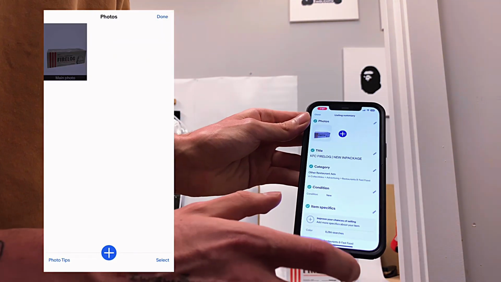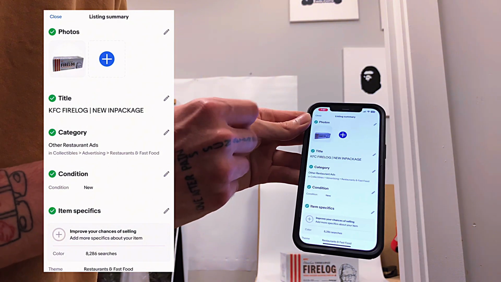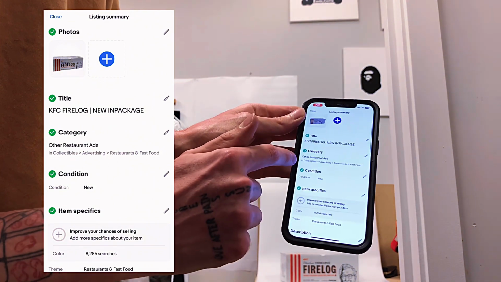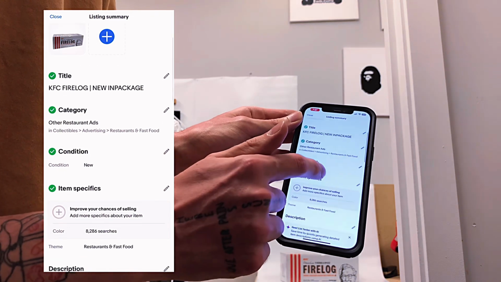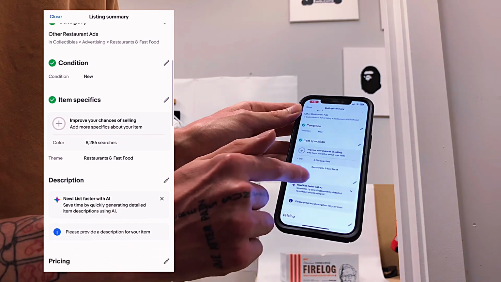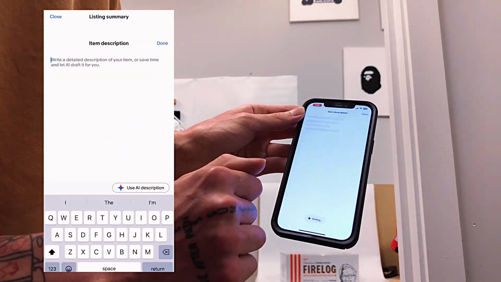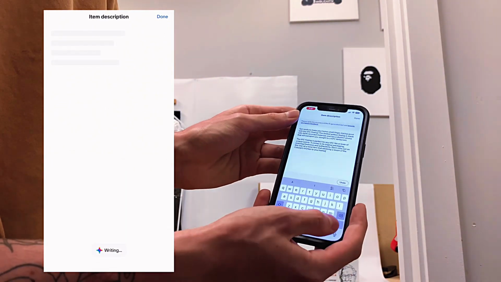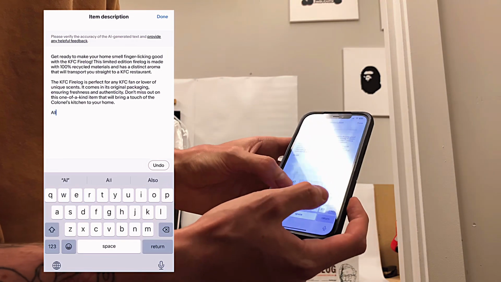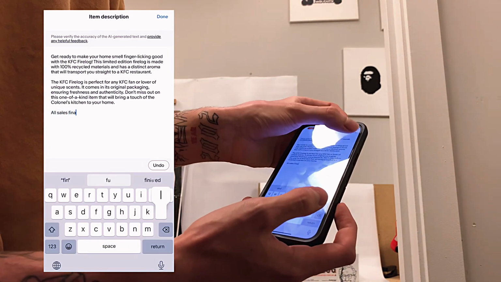It's very important with eBay that you always make sure you list and say everything about the product. So this is the KFC fire log. It is new in package. Other restaurants, collectibles, new. It's really cool. eBay has AI descriptions, so we can write a description with AI here. And then for all of my eBay sales, I put all sales final. Hit done there.